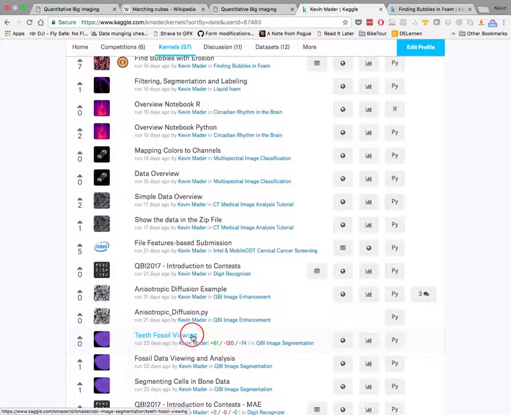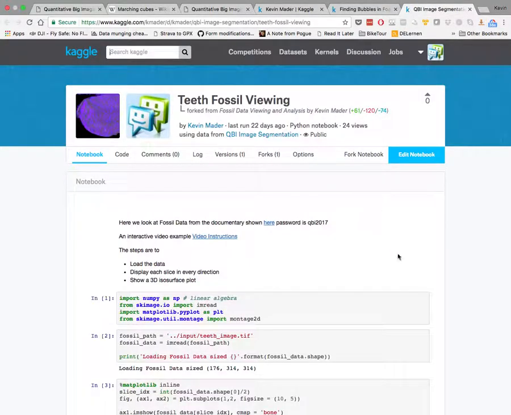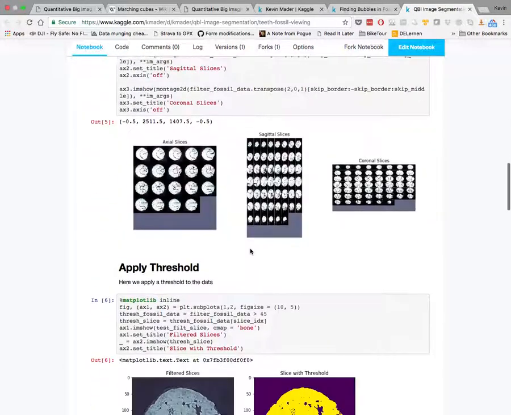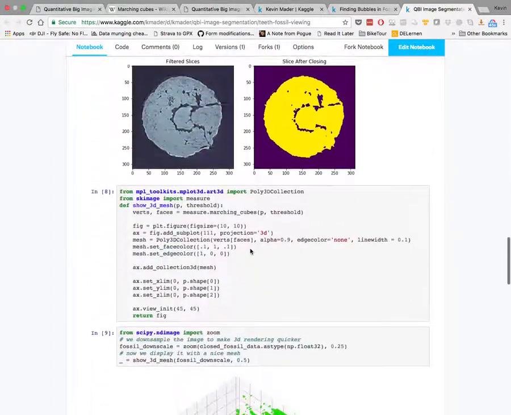Teeth fossil viewing. And so this is when we were looking at a fossil example. We did some filtering, some segmentation, all of the stuff that we've covered so far.